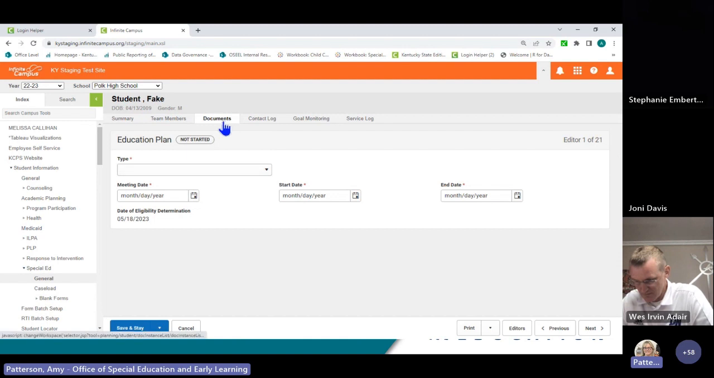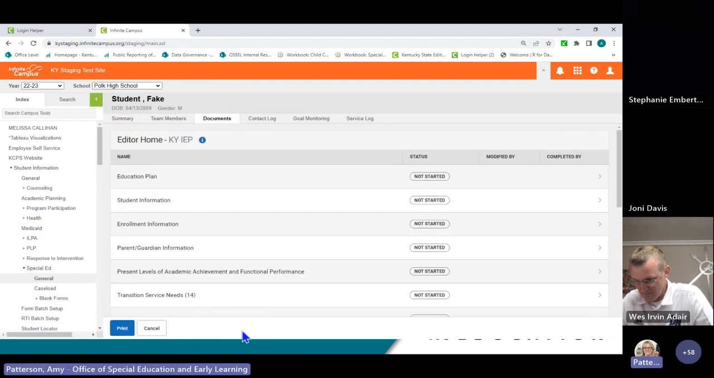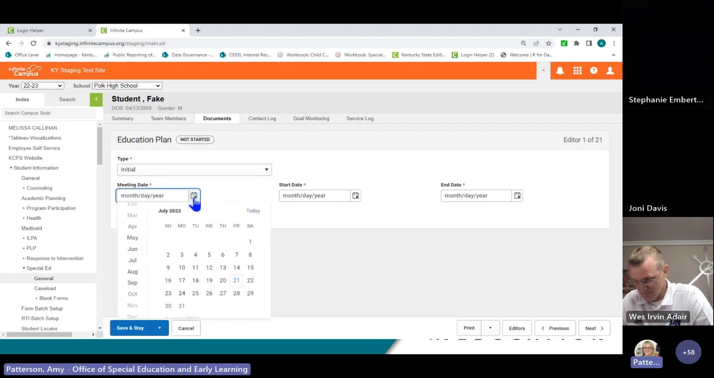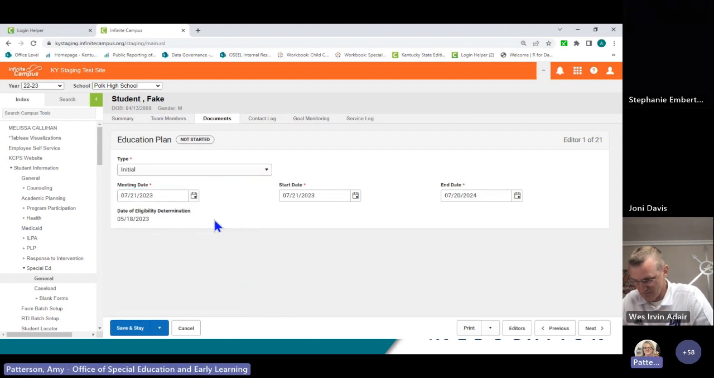No matter which editor you start on in any of the documents, if you start somewhere else, it's going to tell you that you have to go back to the first screen, to the first editor, because there are some required elements that need to be completed. So I'm going to create this. And again, notice the meeting date, the start date, and the end date are auto-populated. They can be changed. The date of eligibility determination has been populated here.